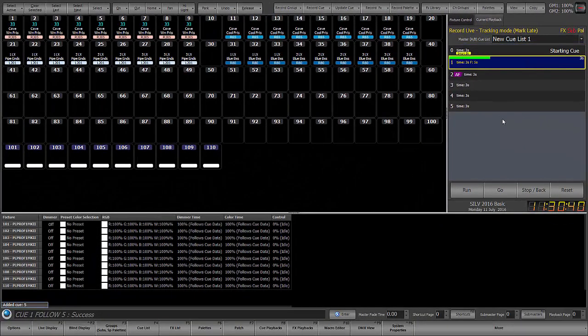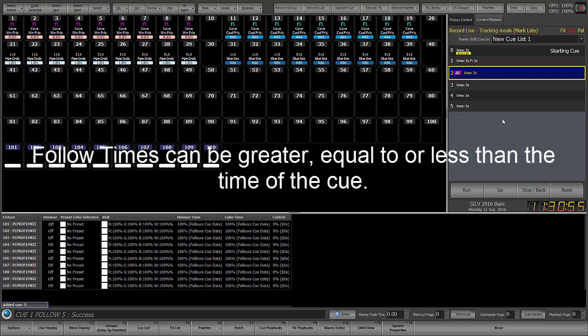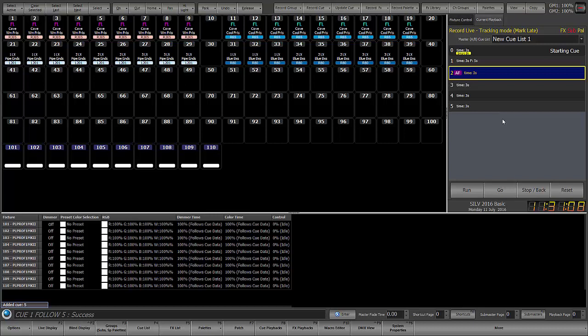So I'm going to hit go, and after 3 counts, Q1 completes. There's 2 more. You can see the purple progress bar, and then Q2 gets triggered. So that is a timed AutoFollow cue. The time can be any numerical number. It can equal the time of the cue. It could be greater than the time of the cue, as we've done it here, so that Q1 will run and there will be a period of lag or holding before Q2 runs automatically. You could actually have a follow time of 0, which would trigger both cues at the exact same time.